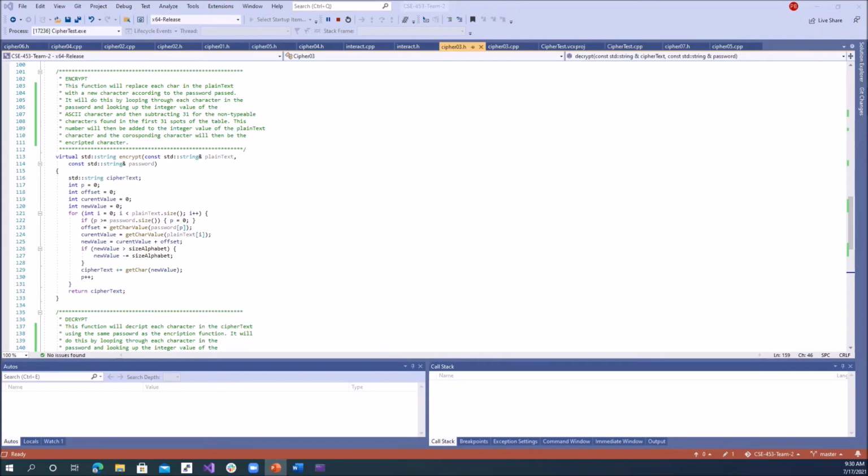My encryption function loops through the plain text, and while looping through the plain text, it loops through the password or key. First, it gets the integer value of the current password character minus 31, because the first 31 ASCII characters are not used. Then it gets the integer value of the current plain text character. Then it adds the two to gain the new value. If this new value is larger than the alphabet, it is looped back to the start plus the difference. This value is then used to get the character value by adding 31 to it, and this character is then added to the cipher text.